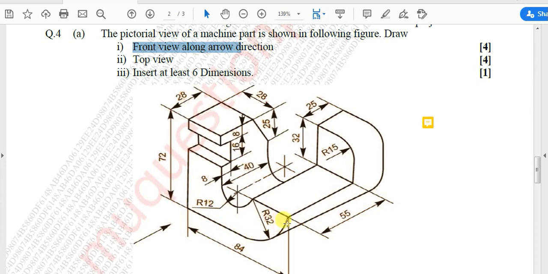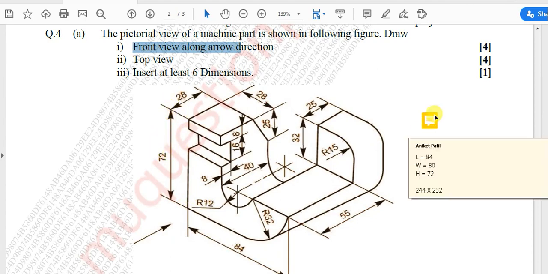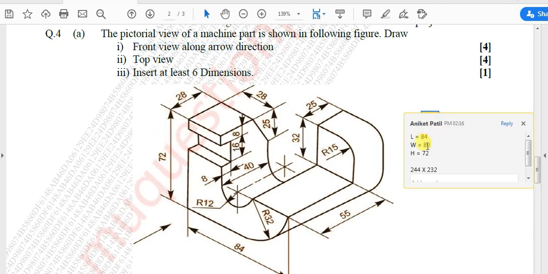From this plane up to the last plane, the maximum dimension we can see is 55 plus 25, which makes it 80 millimeter. Then from this plane to the extreme end, which is in line with this, the extreme end dimension is 84, and from the bottommost height, the topmost point is 72. So likewise we can see the dimensions given.